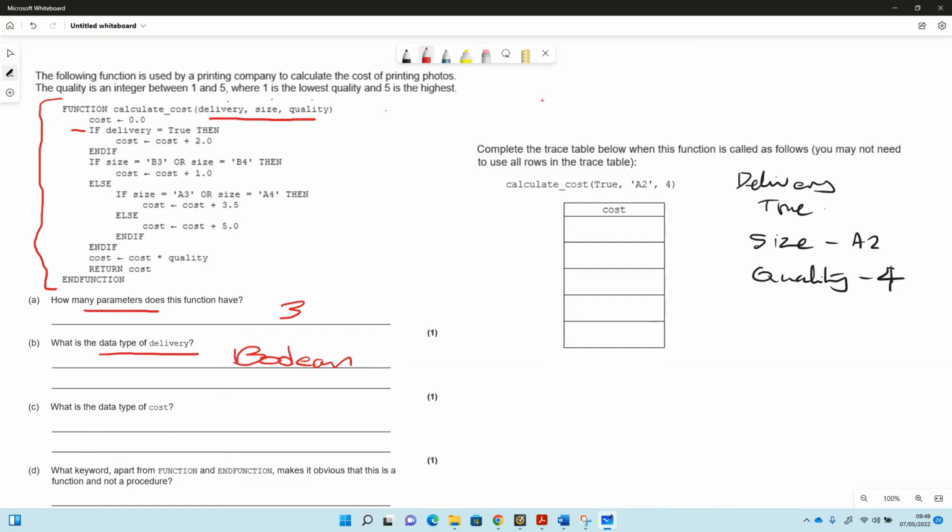What is the data type of cost? We can get that from this line here. It's a local variable, cost, inside the function. Cost gets 0.0, because it's got a point, it's going to be a real. You could call that a float if you wanted to. It's a float in Python. Data type in general is a real.